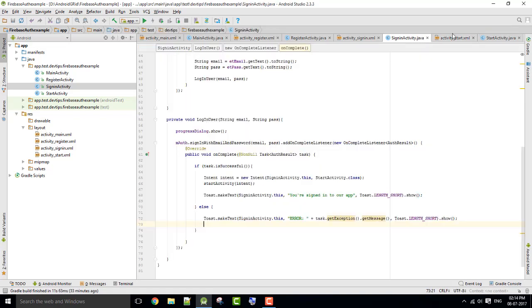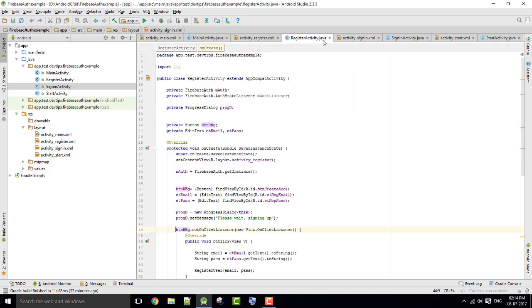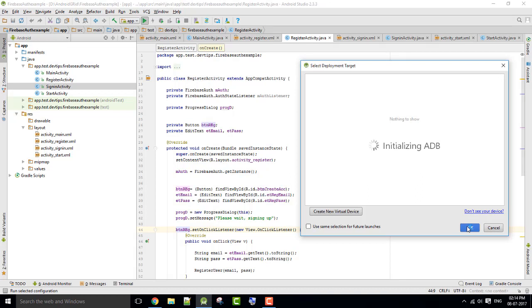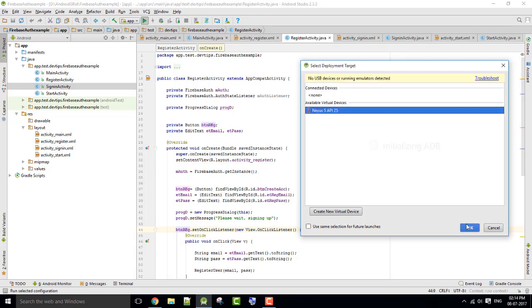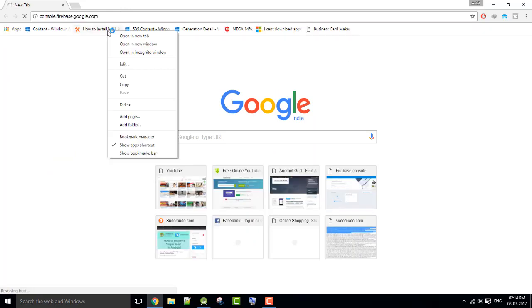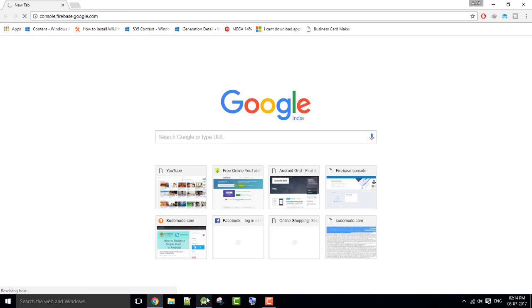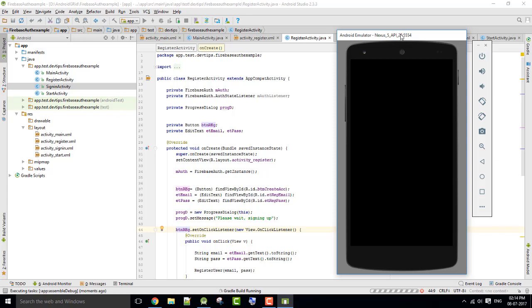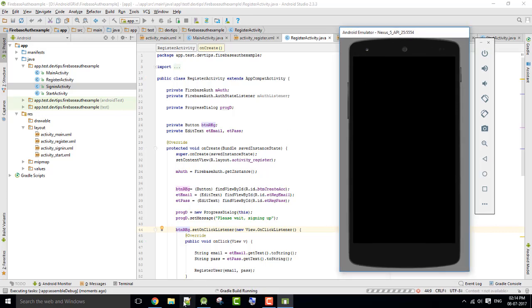Now we test our app. Before using it, I'm opening my browser and opening the console. So first we'll start the app. Now in this you have to type console.firebase.google.com and search it. What is happening? Sorry for that, but wait a minute.